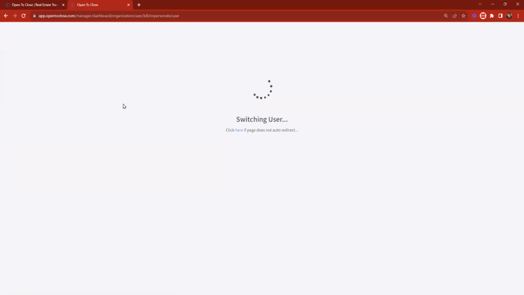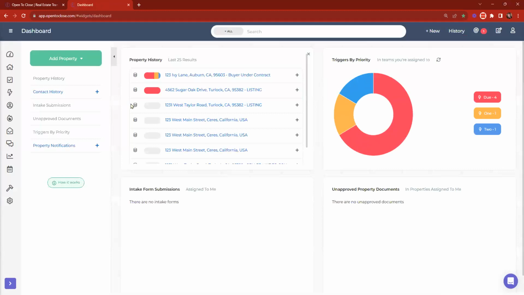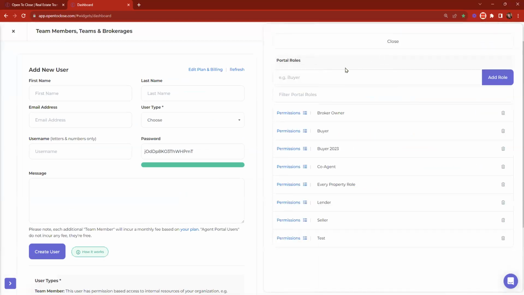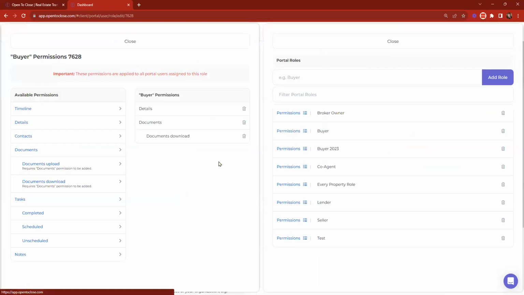Now, for our clients, it looks similar, but instead of them having access to the intake form or the APIs, when they log into their account, they're just going to see access to those properties. And then depending on how you have their portal roles set up, here, let's grab this buyer, depending on what access you give them here will depend on what they get to see inside of that actual property. So when they click on the property right now, if they have this particular role on them, they'll just see the details, the documents, and be able to download the documents.